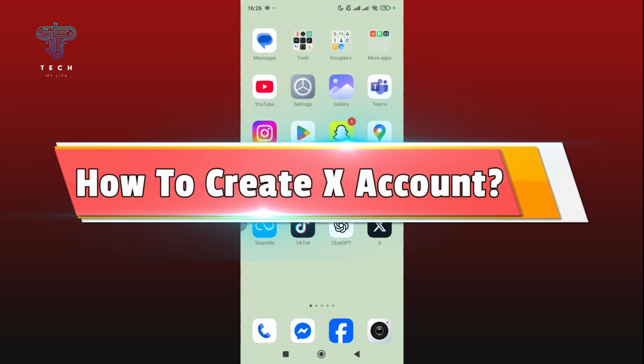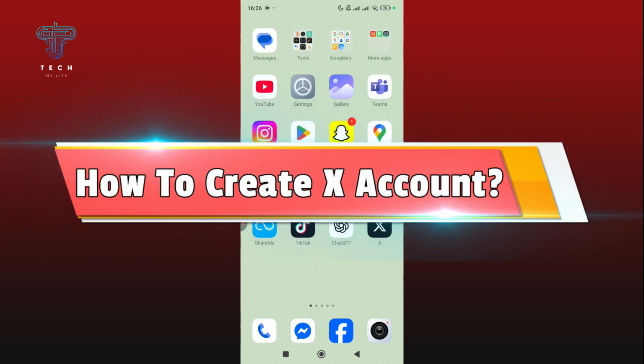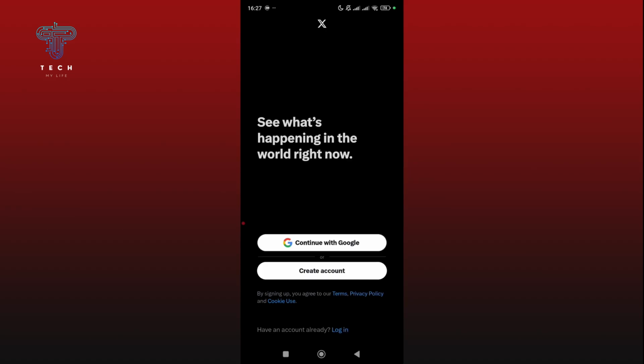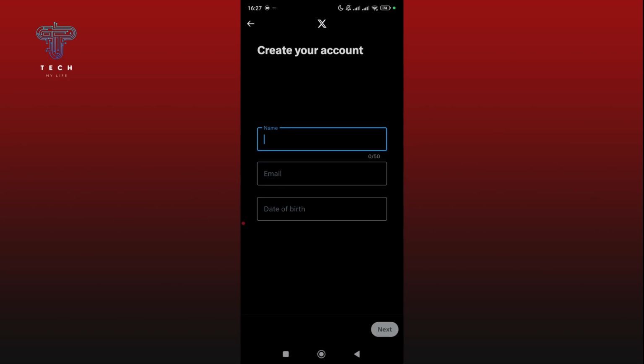How to create X account? Here's a step-by-step guide. To begin with, open the X app on your device. If you are a new user, simply tap Create Account. Next, you will be asked to fill in a few personal details.